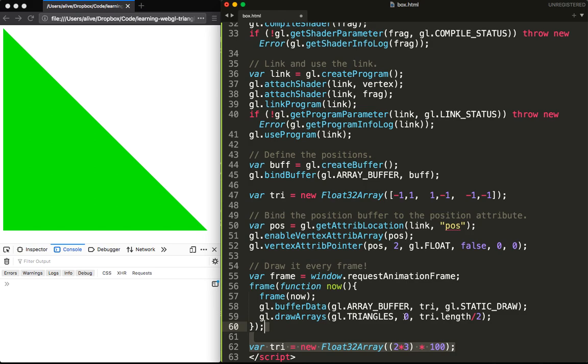We're going to instead create not a triangle, we're going to create 100 triangles. So 2 times 3 is saying that there's 2 coordinates per vertex, per corner on the triangle, and there's 3 corners on a triangle. So then we want to have 100 of those.